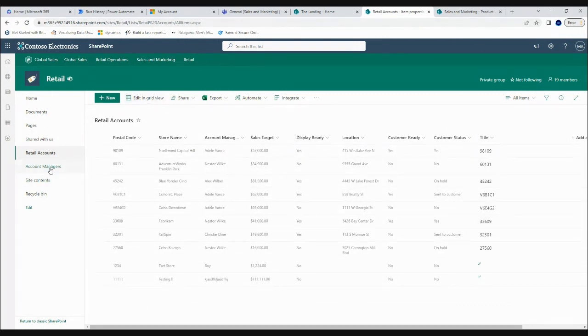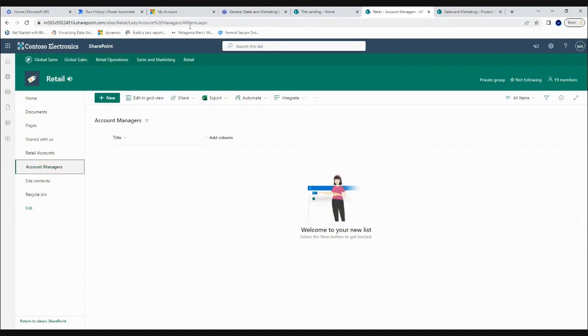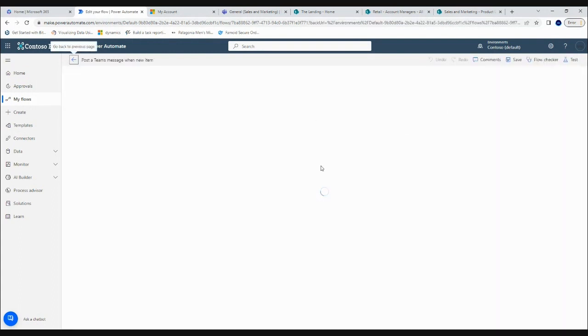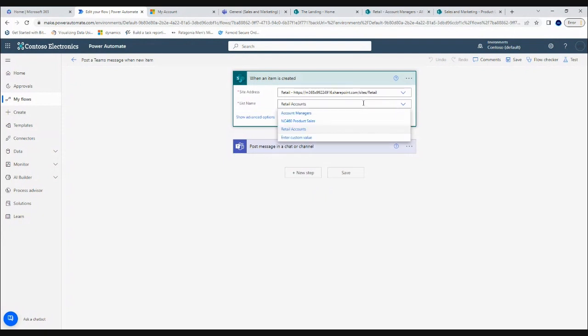Let's choose a different one. What if we do account managers? There we go. Let's change it to account managers. How about that? That seems ridiculous that this is a demo environment. I did not build that list. I don't know why they would do that. Why would they create it? Let's just do account managers.